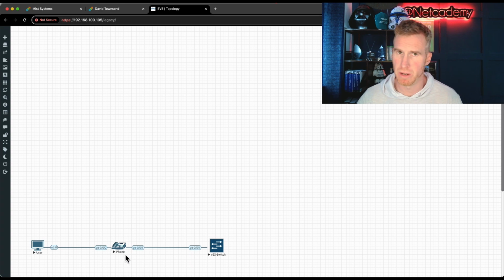This VoIP phone is not actually a VoIP phone, it's actually a VEX switch. I've just changed the image, changed the logo. I can't actually find a VoIP phone to import into EVE-NG. So I know I'm cheating a little bit here, but really the configuration, everything we're going to be doing is on the actual VEX switch anyway.